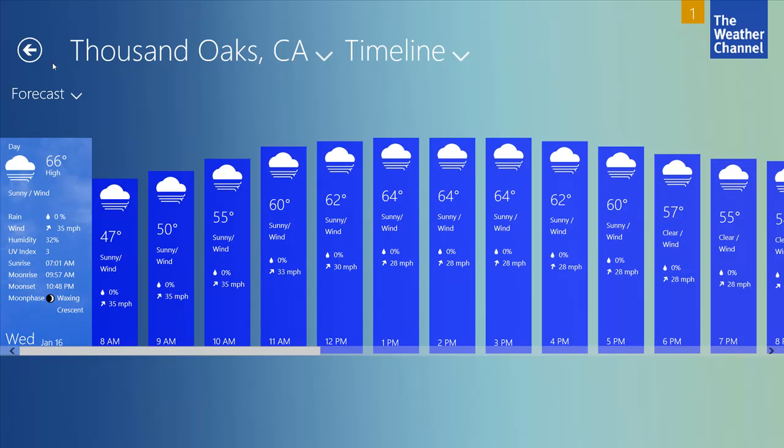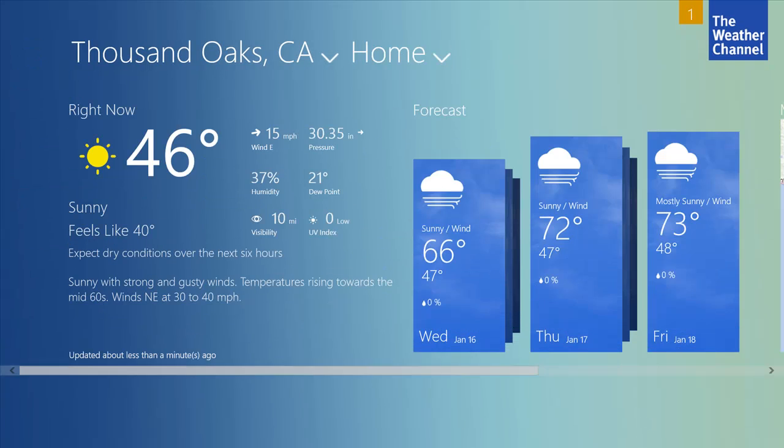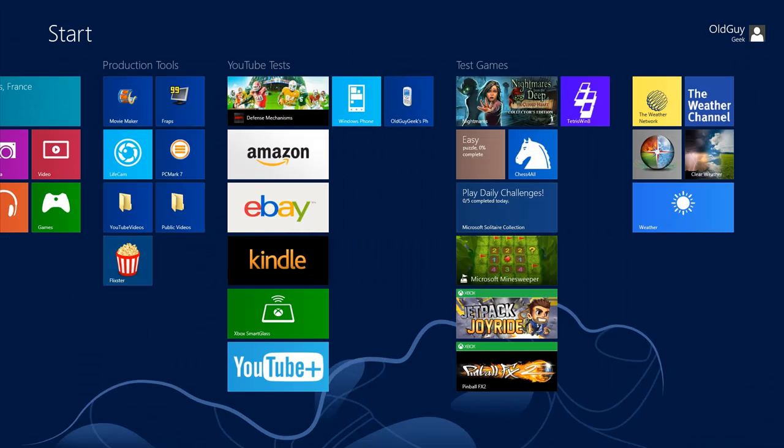And after all, most of us, unless we're planning for a trip, don't really care about the other timelines and all that. So I guess Bing Weather and Weather Channel are two big winners. It's really up to your preferences, which one you like the best.